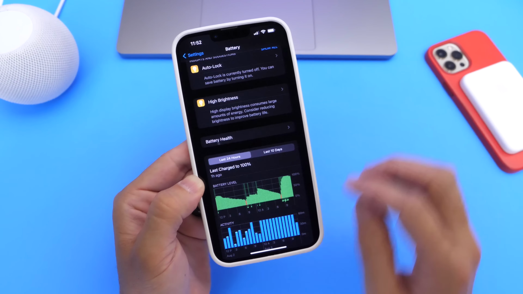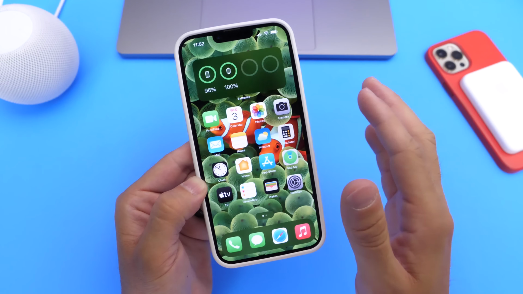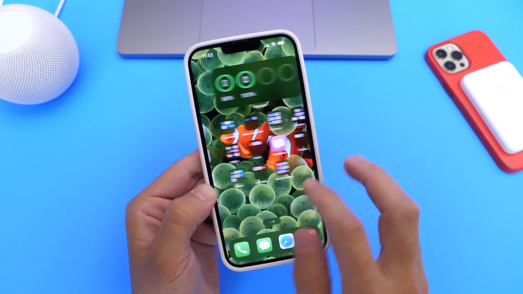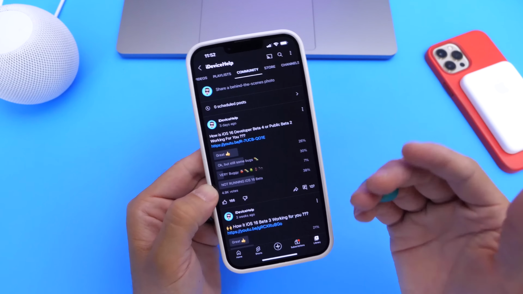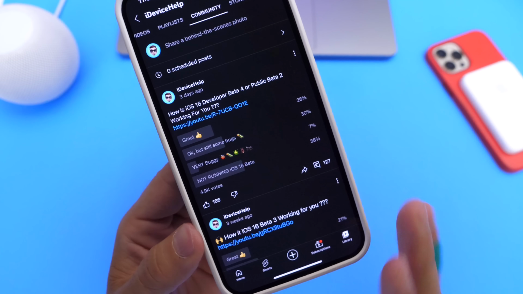I can get through my entire day without any issues. I also like to hear from you as well in those comments down below. How's the battery performance for you on the latest beta 4 or public beta 2? To me, it's been working just fine. Again, a lot of you guys have reported some issues with overheating as well, which is kind of interesting. Let me know if you've experienced those issues as well.